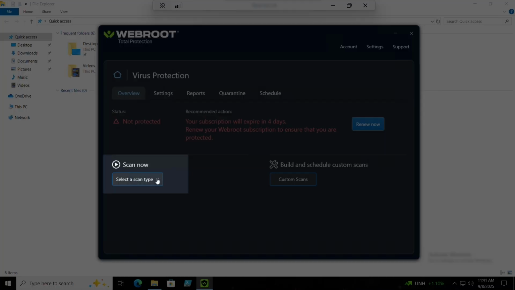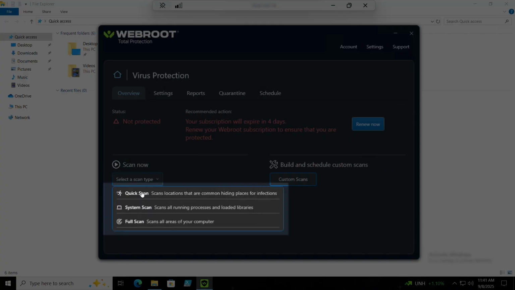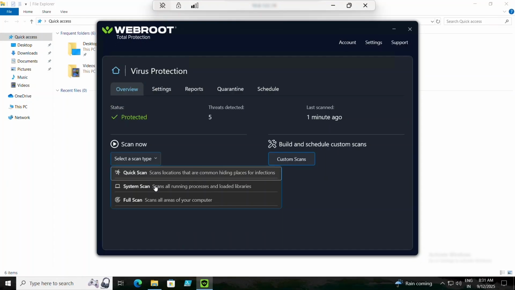To start a scan from the Overview tab, choose a scan option from the Scan Now list. Quick Scan scans locations that are common hiding places for infections. System Scan scans all running processes and loaded libraries. Full Scan scans all areas of your computer. This may take more time.